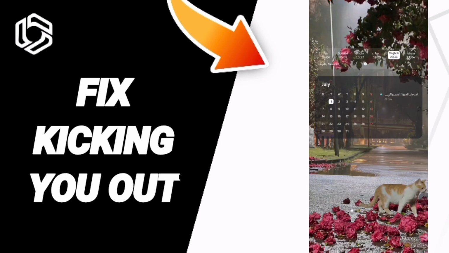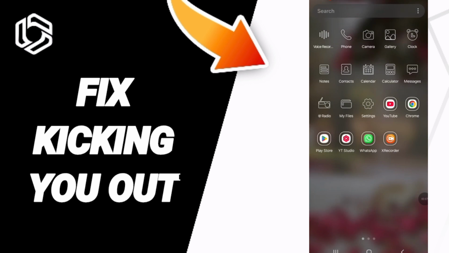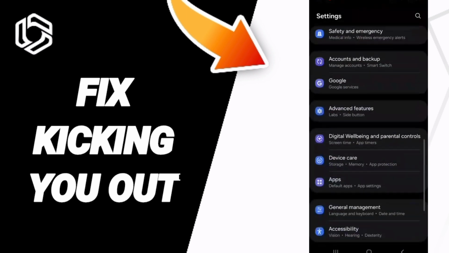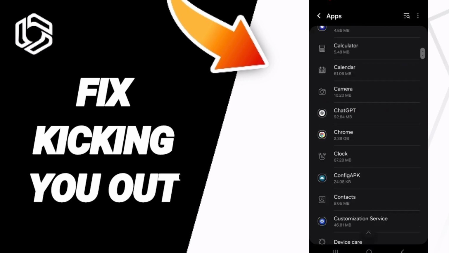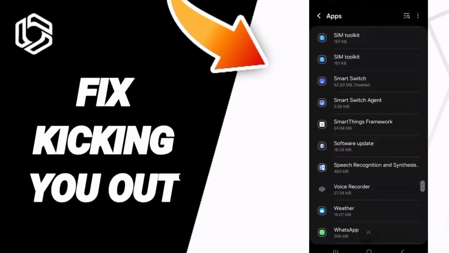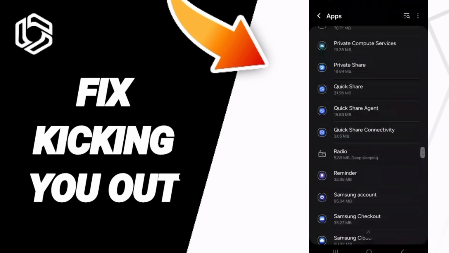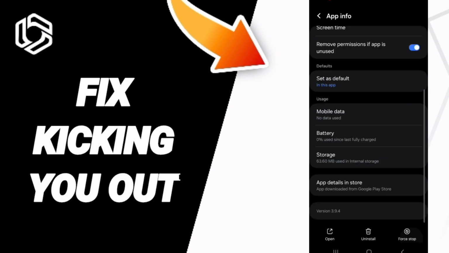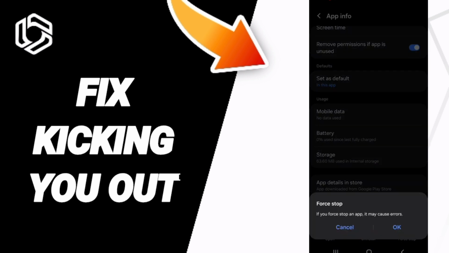Today we will talk about how to fix the problem of Chatbot AI Nova kicking you out. We click on settings. Here we click on apps, default apps, app settings. In this list you will search for Chatbot AI Nova and you will click here in this window. Then we click on force stop and you will click OK.